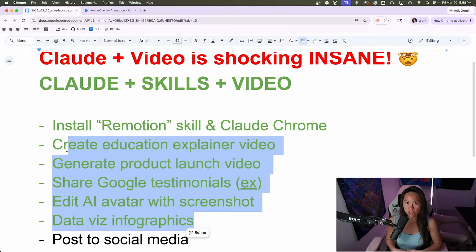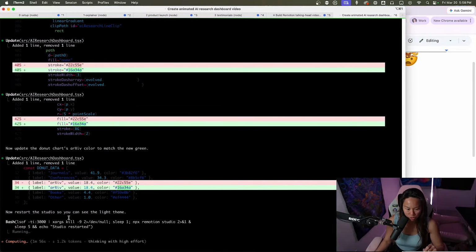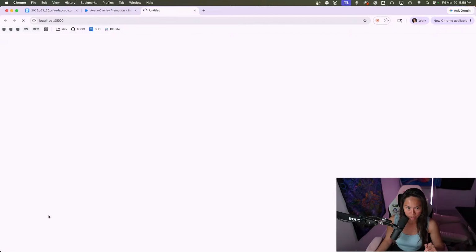There's so much more you could do, especially if you have your own assets, your own images, your own videos. You can stitch them together. You can use your own B-roll in these videos. You can create custom templates if you have a particular style that you want to reuse often for your videos. Okay, so I think it's done now updating the light theme, so I'm just going to wait until it restarts the studio.